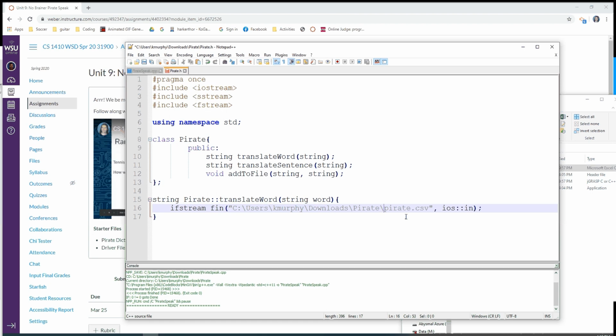I have to add an extra parenthesis there. Now keep in mind, this character is used for an escape sequence. So if you are going to do a path, make sure you go back in and put double slashes on each of these. Since my pirate.csv is in the immediate directory of my project, I don't have to put that information.